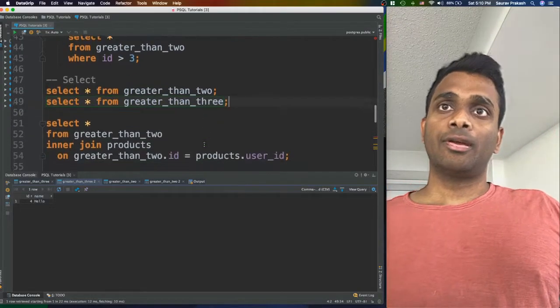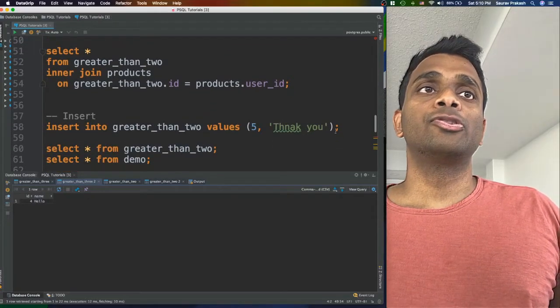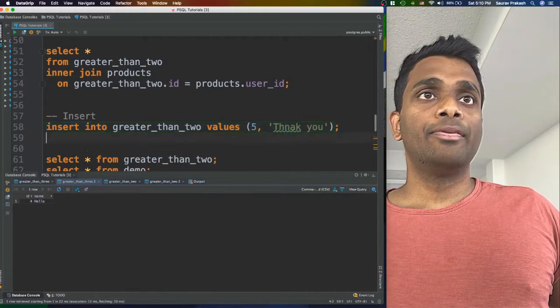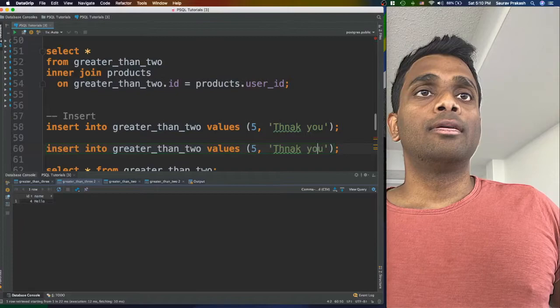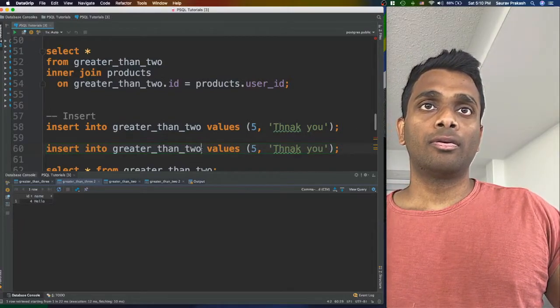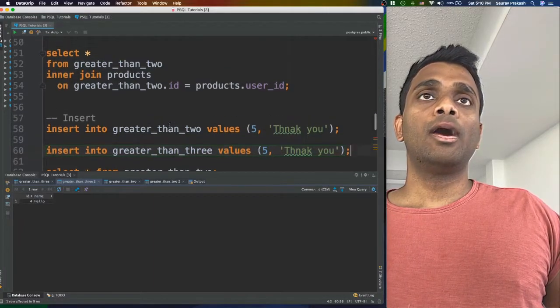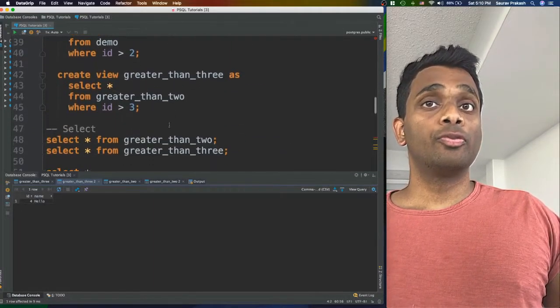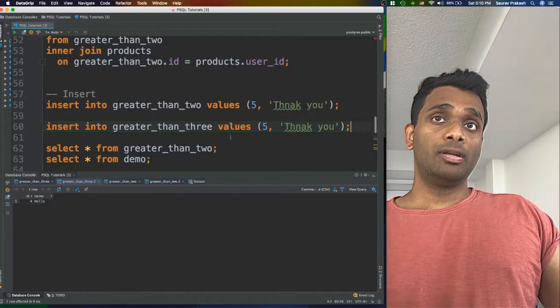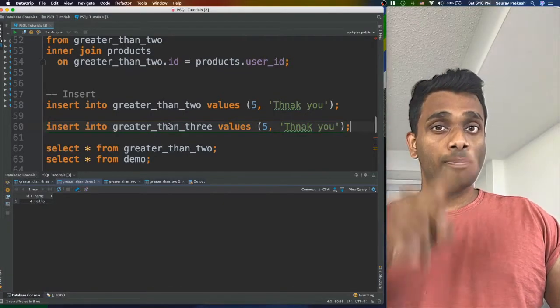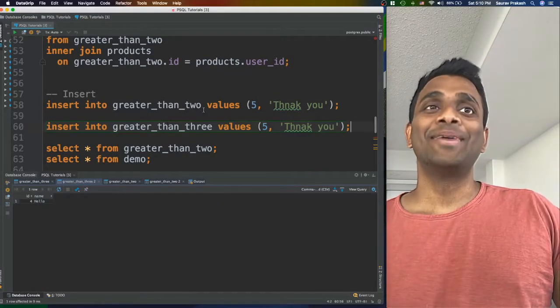That's interesting. Let's do the same operation on insert. Okay, what happens? Let's say I insert here. And now let's take a look into these views. So what I did here, I inserted into the view, dependent on the view, dependent on the table.